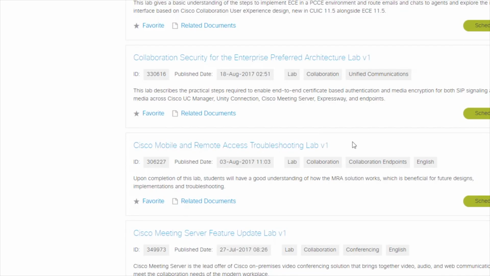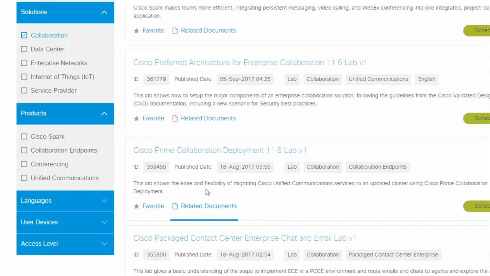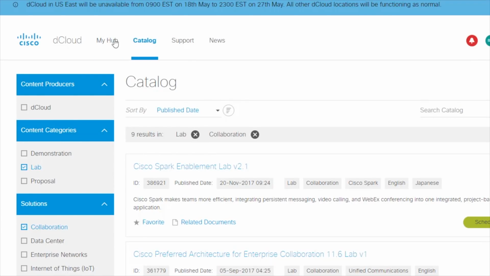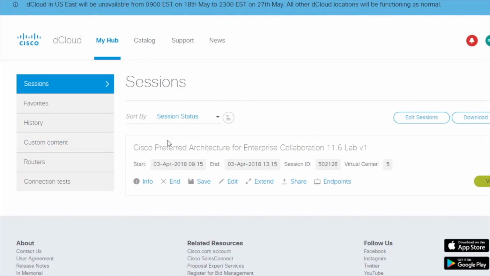That's Expressway, guys. So without having to deploy anything on your own home lab, you can go in here and do a mobile remote access lab, troubleshooting lab at that, for free on Cisco dCloud if you are a Cisco customer or partner. Now, I already requested an architecture lab, or I scheduled it, so let me jump over there real quick. Go to my hub, and there it is.